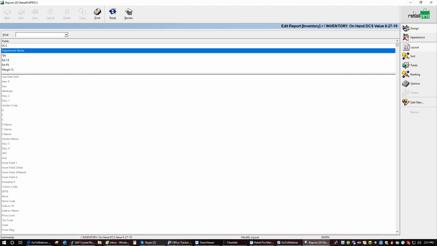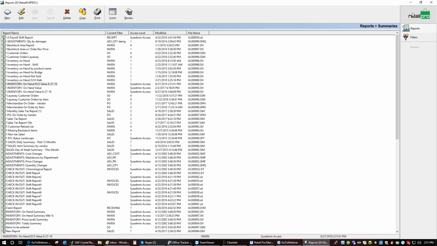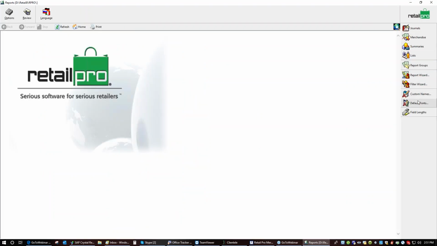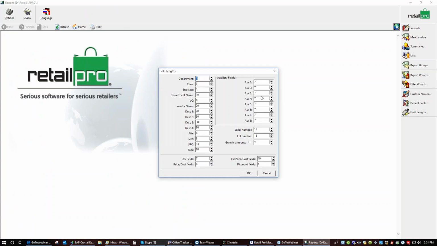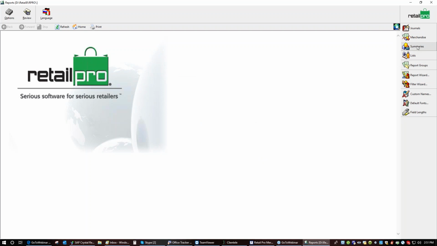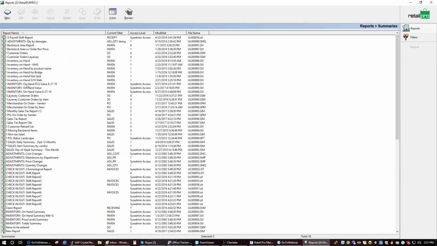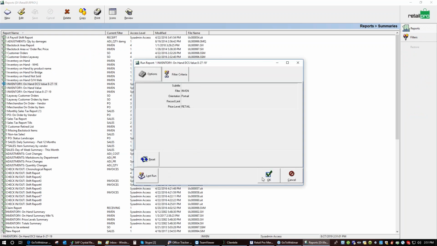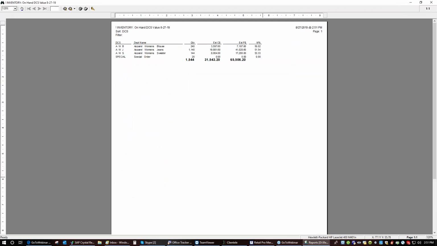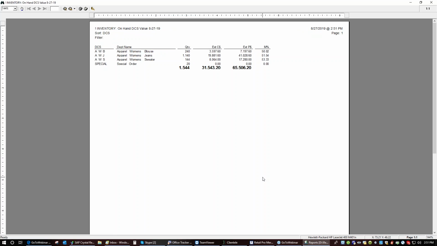but I can easily affect that by backing out to the main screen of the reports, and I'm going to come down to field links. Now, by default, the department name is set for 10, but in reality, we have up to 30 characters there. So I'm going to increase that, go back into my summaries, highlight the report I just made, and click on print. And just that one little change made all the difference in the world.